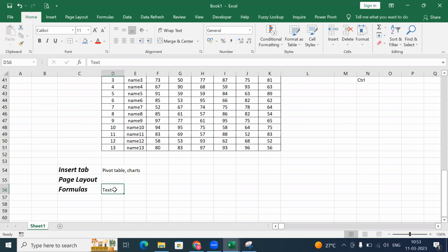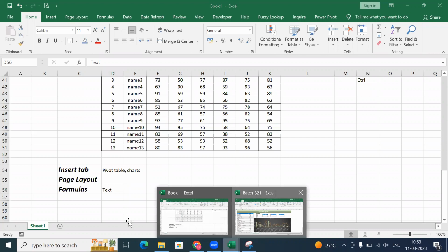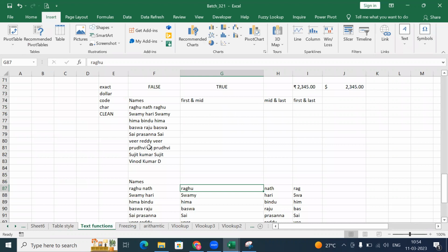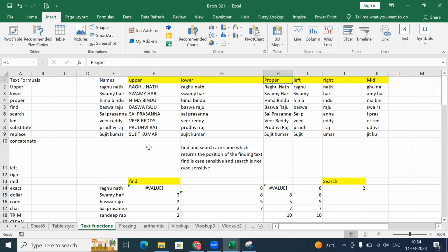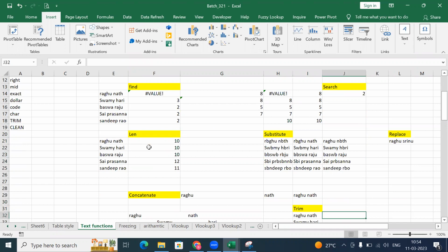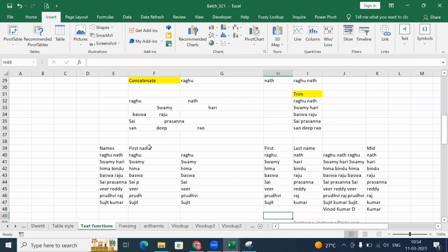Okay. For example, I'll show you a few formulas. Here I have a lot of text functions. You can see these are the text functions we are going to learn: upper, lower, proper, left, right, mid, find, search, len, substitute, replace, concatenate, trim. All these formulas you are going to learn. This is only one part, text formulas, not all the functions.